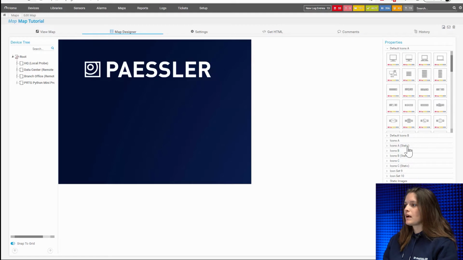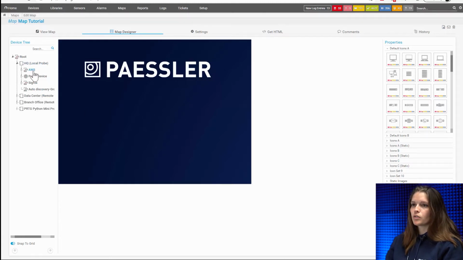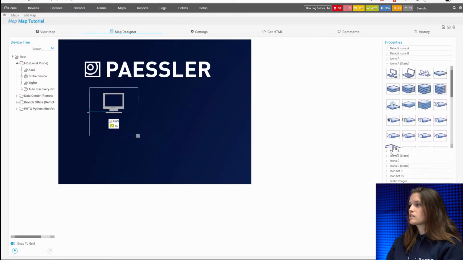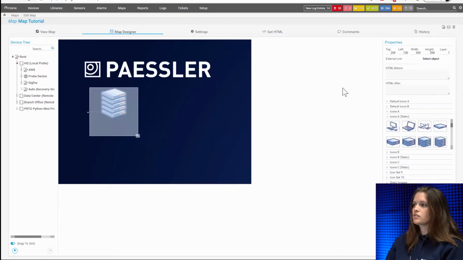As you can see, some icons say static, so of course the other icons are non-static. What's the difference? Static icons are basically just an image, while non-static icons will actually give you information on the state of the device or sensor. Let me give you an example. So I go to my local probe, I'll pull my AWS in here, and now we see I have 16 sensors on this one, and they're all in the green state, so all good.